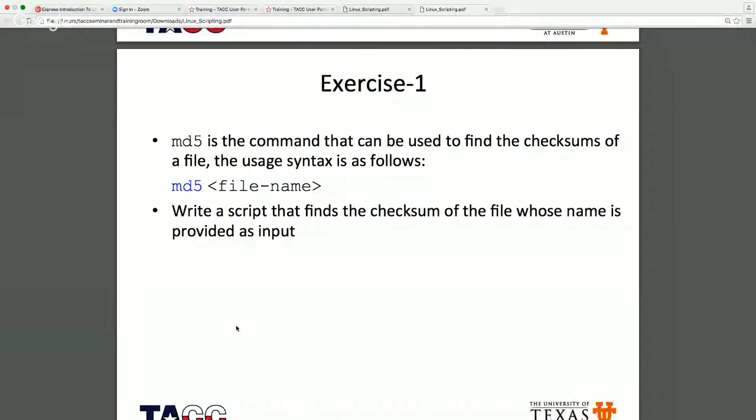So your exercise is, you want to write a script that finds the checksum of a file whose name is provided as input. Just like one of the scripts we had previously, where we were passing the name of the directory from the command line. So here in this script, what you would do is pass the name of a file.